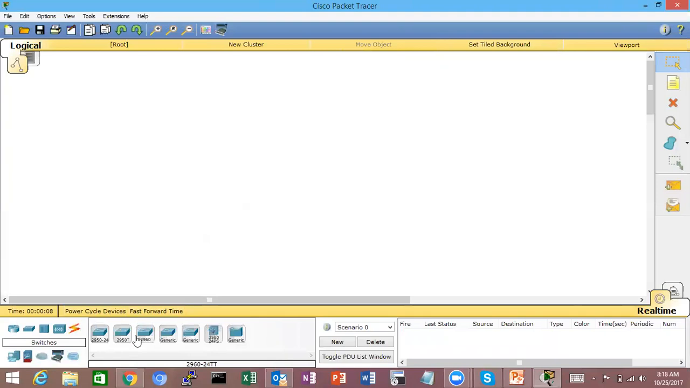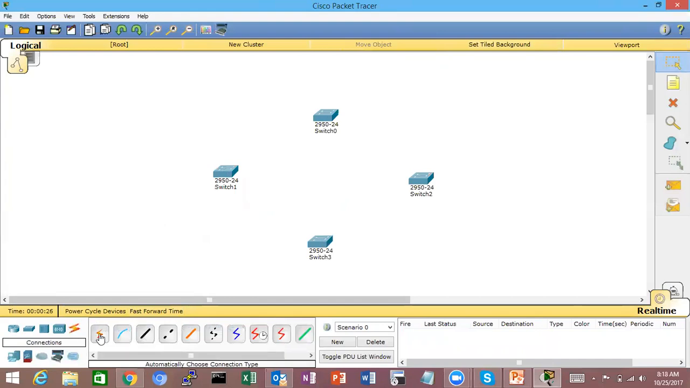All right, so let's take four switches, in fact. Connect all the ports between switch one, switch two, and switch three.